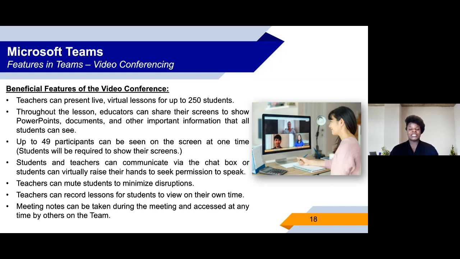Teachers are also able to see up to 49 participants on their screen, so that's going to be really helpful in preventing distractions and to make sure that students are on task. So students are going to be required to show their screens. We do want you to keep that in mind. Students and teachers, in addition to the video conferencing option, can participate via the chat box, and students can raise their hand to ask for permission to speak or ask a question without interrupting the flow of the lesson.